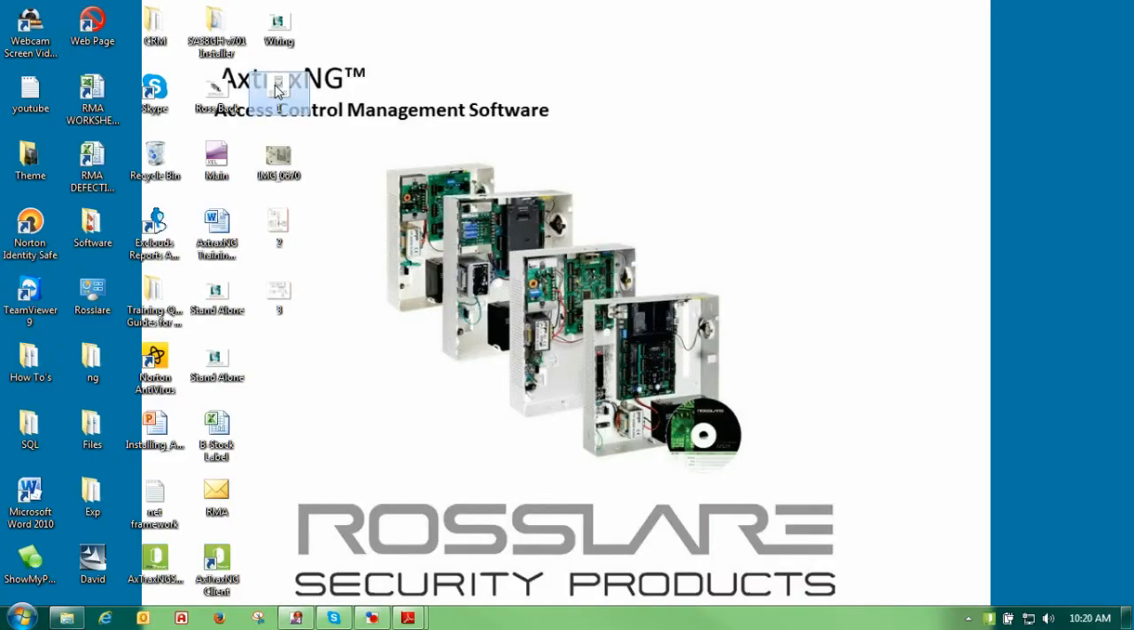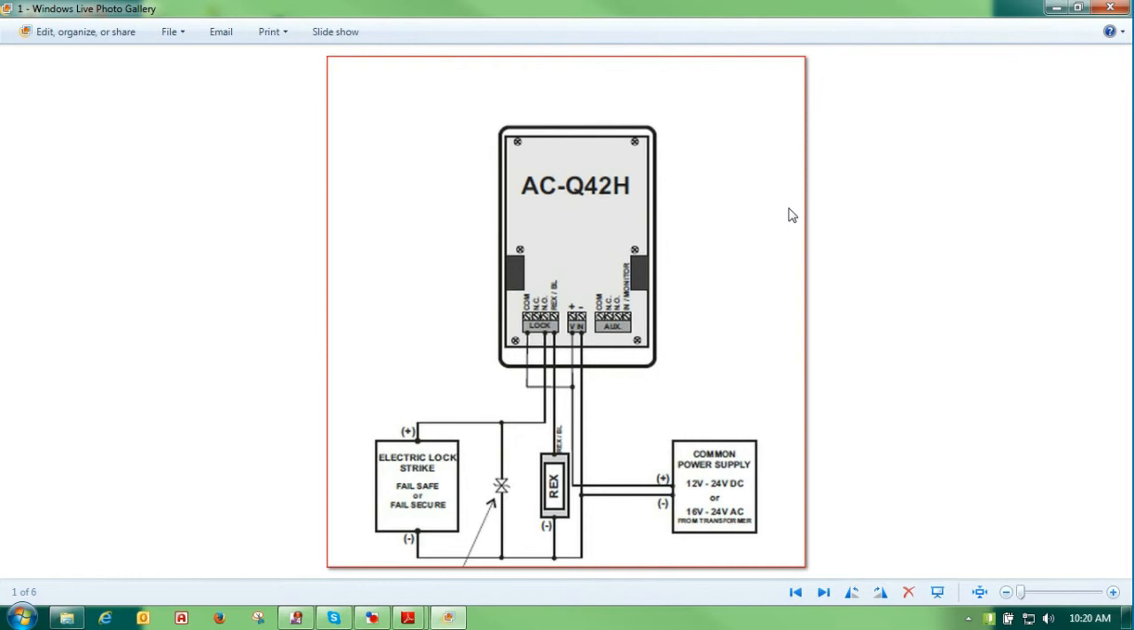Continuing with our wiring of the Rosslare products, we want to talk about standalone readers. In standalone readers, we have the AC version and we have the AYC version. In the AC wiring, you do not have to have the smart power supply, just a standard 12 volt or 12 to 24 volt DC or AC to power it up. And we have both a wiring harness on some of our readers, and then we have just terminals on others.